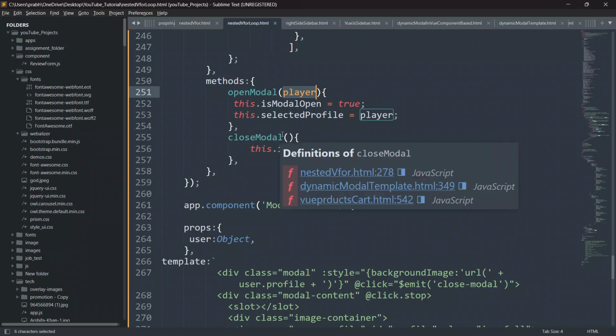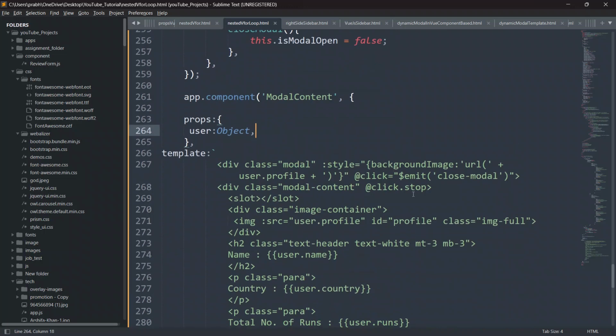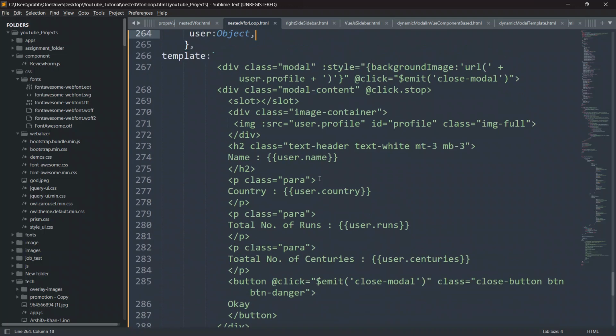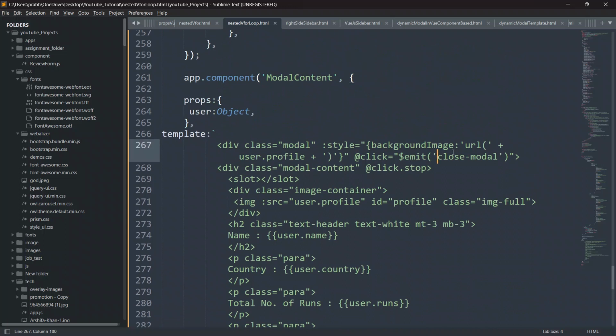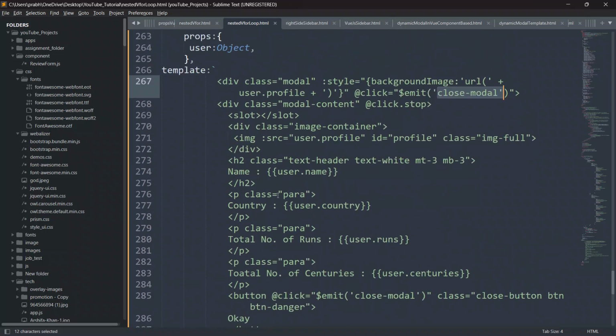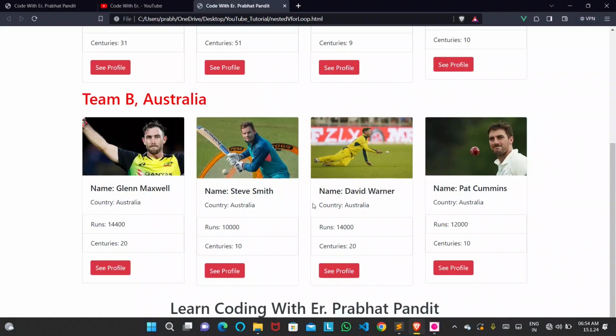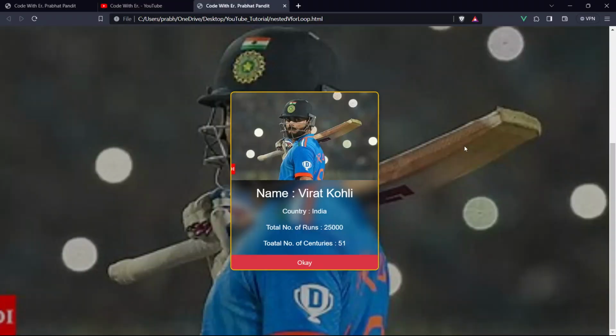And how to emit a custom method from the child component to the parent component. This template is a child component, and it is emitting a custom event, close modal. Whenever a user clicks anywhere on this modal, this child component, it will emit a custom event to the parent.